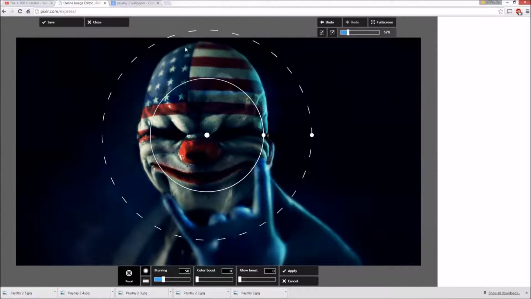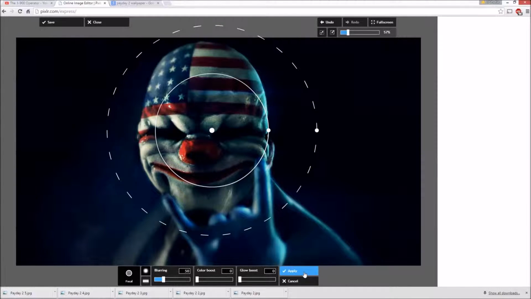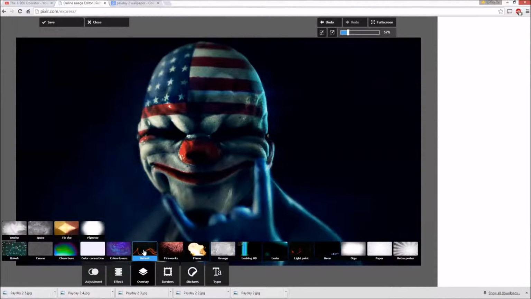I don't like to have the first circle, which is the main focus there, because I want these soft edges here on the top of his head and on the bottom as well. You just sort of want to get the subject highlighted, and I don't care about color or glow boost. Neither of those are really useful to me.